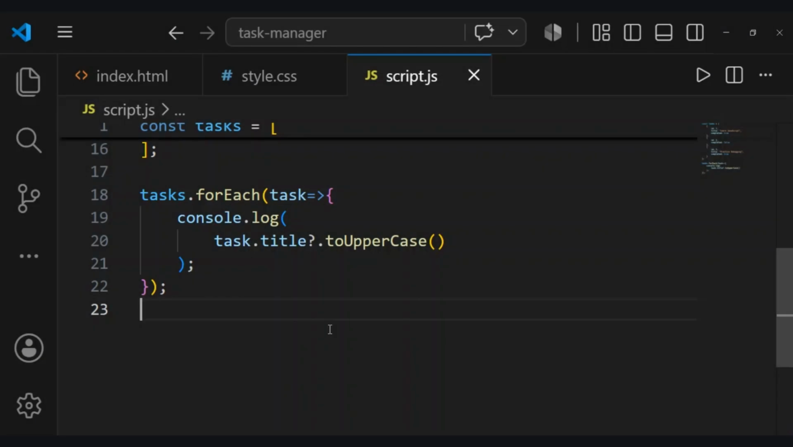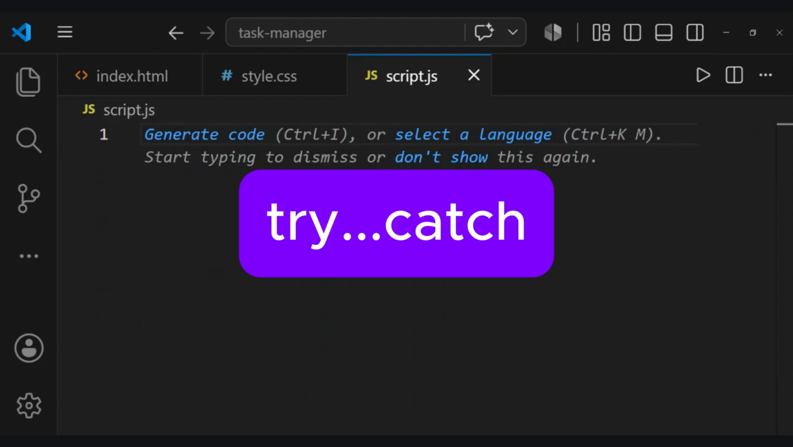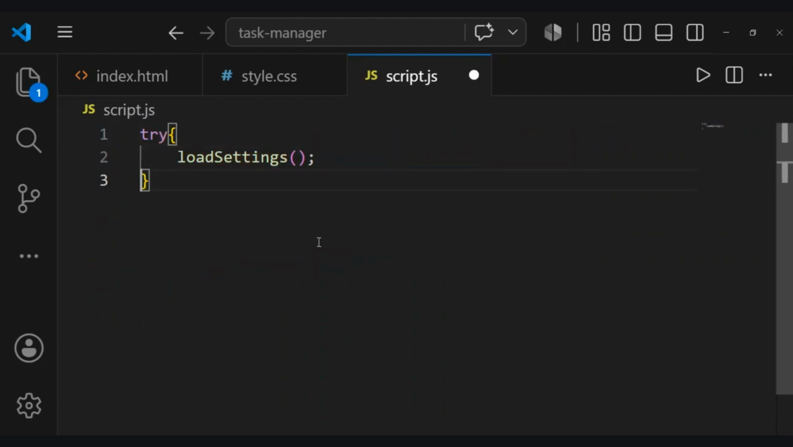Some errors are expected. Instead of crashing the application, try catch lets us handle them gracefully and keep the app running.